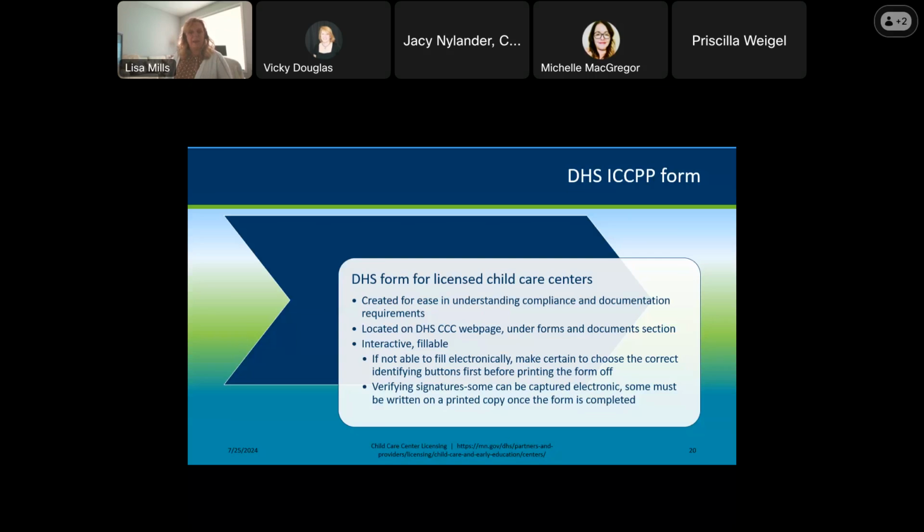So about our DHS ICCPP form, I'm not going to go over too much about this because a lot of it has been addressed already, but a couple of things to add: while it is an electronic form that you can fill out online, and I'm going to go over that next, it is important to recognize that there are some areas that are not able to be filled out electronically. And so we encourage you to do as much as you possibly can electronically on the interactive form.